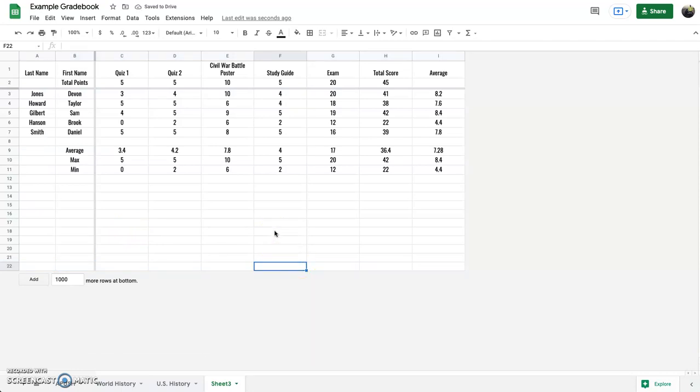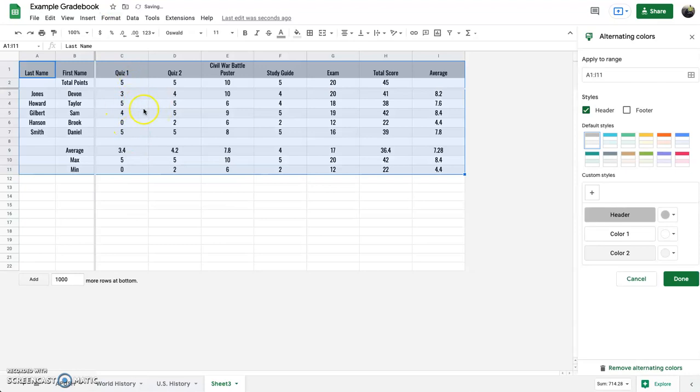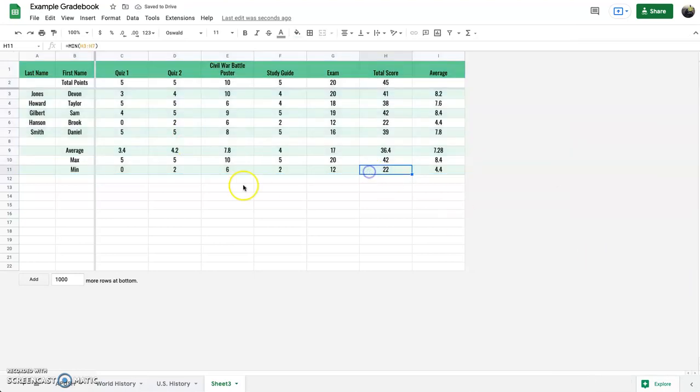So the next item I want to do is the cell shading. I'm going to drop my cursor up here, and I'm going to go to Format, Alternating Colors. Now you can individually do each row if you want, but it's very, very time consuming. So I'm just going to switch these out to whatever color I want. Hit Done, and now notice it automatically does it for me.